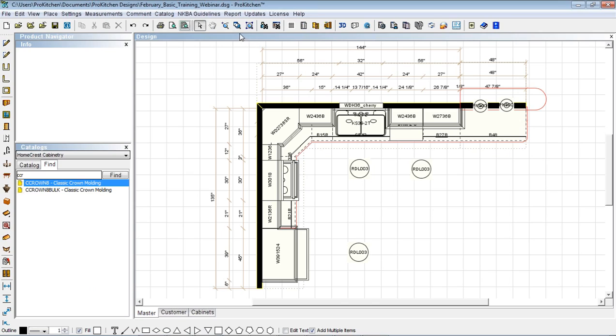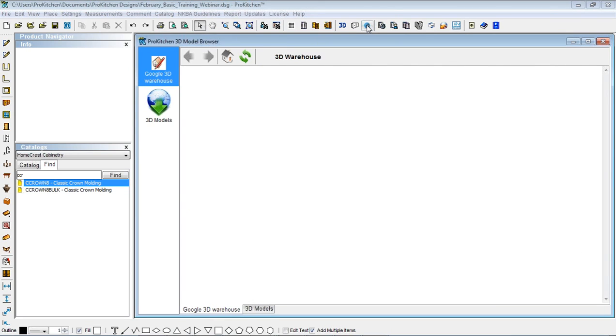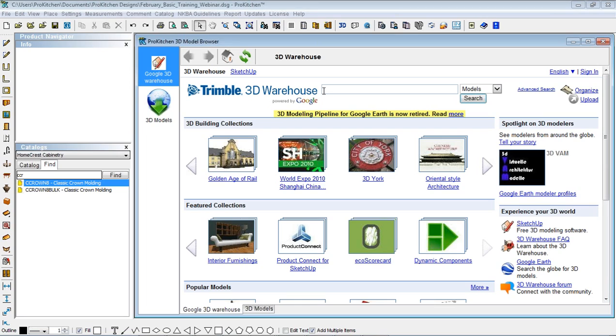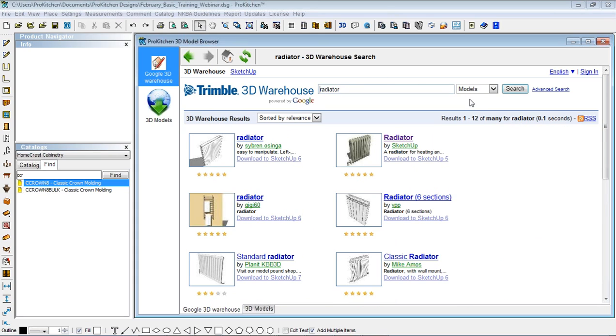All of this is nice, but it's much nicer if you can print a manufacturer's report. I forgot, I skipped over my 3D model browser. If you can't find something in ProKitchen that you need to include in your design, you can come to the Google 3D Warehouse and find it here. Just type in the item you want, hit search, and click it, download it, and drag it in.